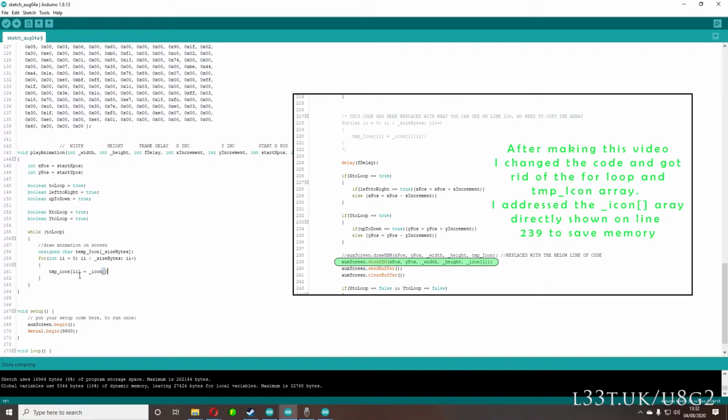The temp icon array is the frame that we display at any one time of the animation. So temp icon array is the current frame that we're displaying. So what we're doing here with this for loop is we're copying the current frame into the temp icon array. I'm messing around with the code here a little bit because I wasn't sure what format to use, because I'm writing this code on the fly. But that's what the temp icon array is. It is the frame that we're going to display at any one time of the animation.